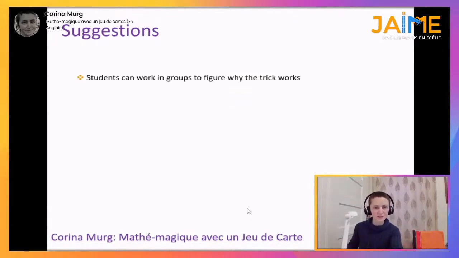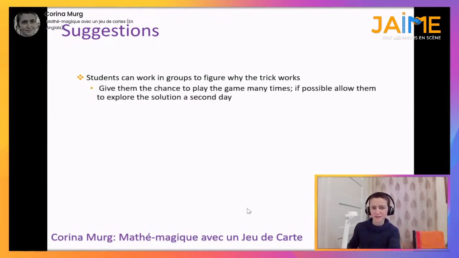So just a few suggestions. I already mentioned this. Ideally, you would have students work in groups because they can learn from each other. Give them a chance to play the game many times if possible. Allow them to explore the solution like a second day. But of course, that depends on how much time you have. Offer a hint only if they are stuck.